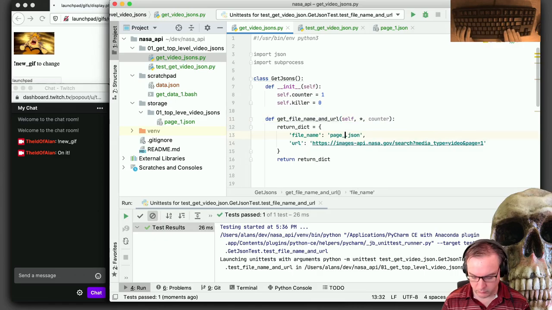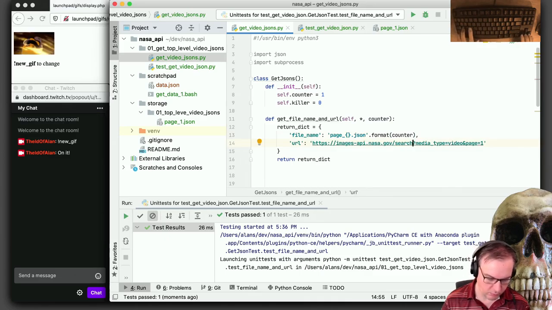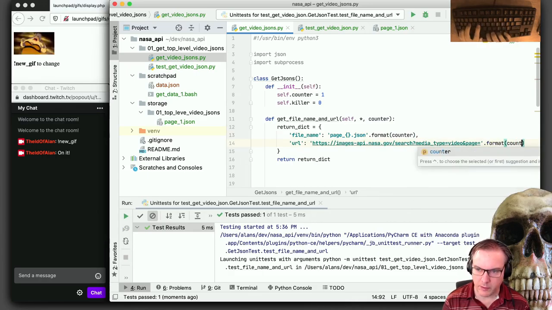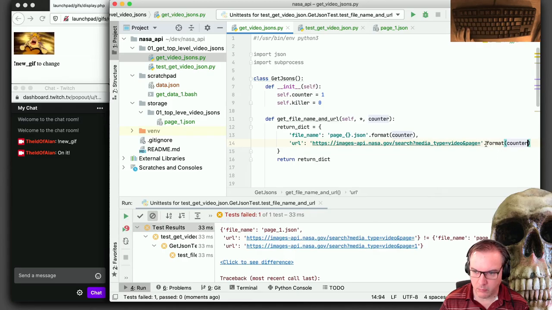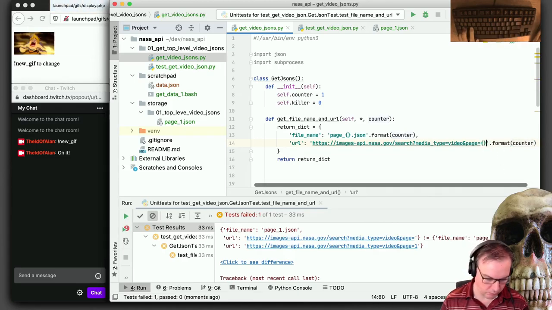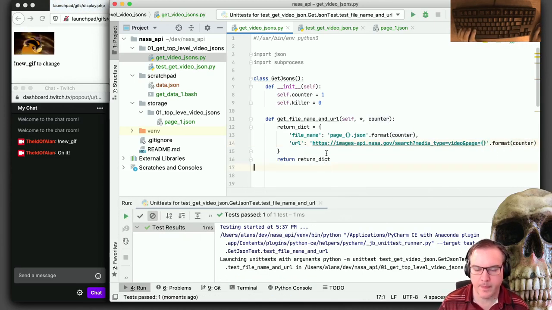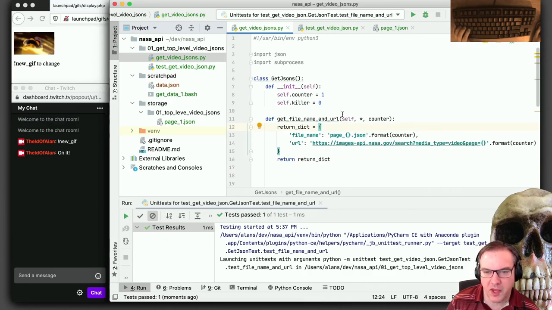And then format counter, still passing. Format counter. Uh-oh, that didn't work. Passing. So I've got the counter.